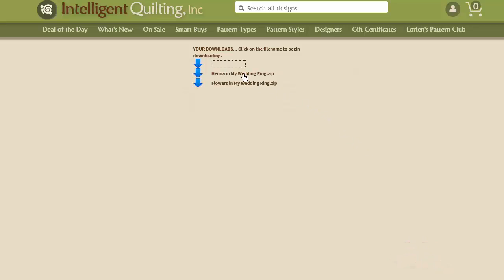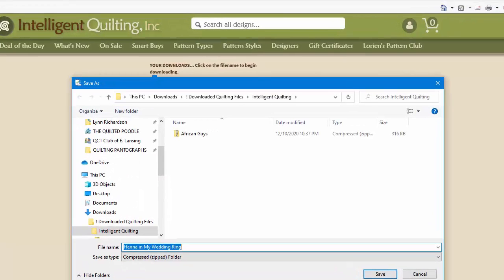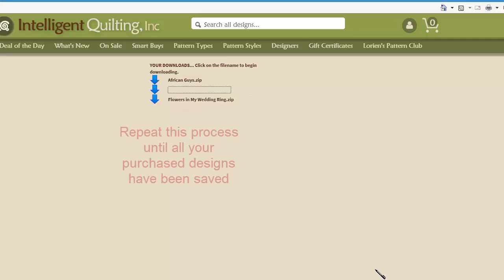Then I'm going to go to my next file that I want to download. Left mouse click. I get the icon down at the bottom. Henna in my wedding ring zip. I'm going to click on Save As. And by default, it's going to go back to the last folder that I opened, which was This PC, Downloads, Downloaded Quilting Files, Intelligent Quilting. And that's where my file is going. I'm going to say Save, okay?